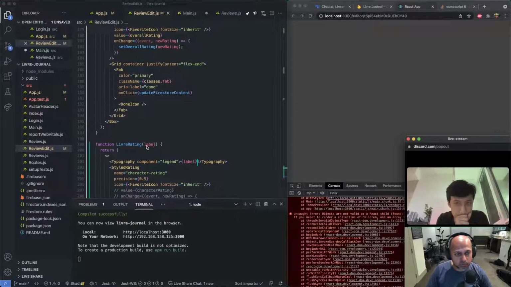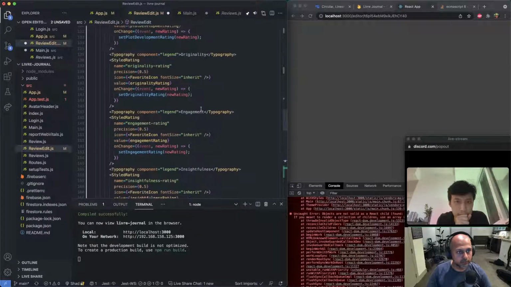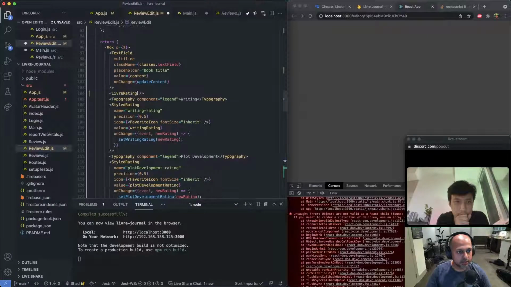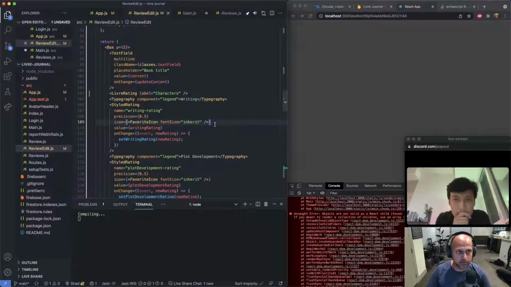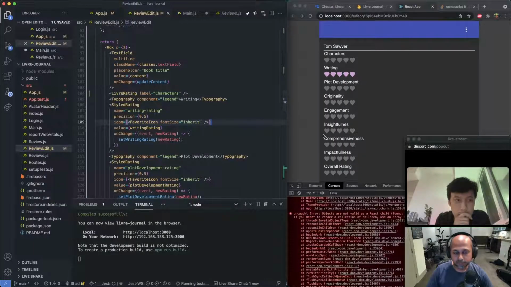So the reason why it isn't working is that this label, we're passing it as a regular function argument, but the way that React works expects this to be different, like this. It expects this to be props, and then props.label. And then furthermore, we need to pass it in here like this. We need to say label is equal to characters. And does that work? Okay.